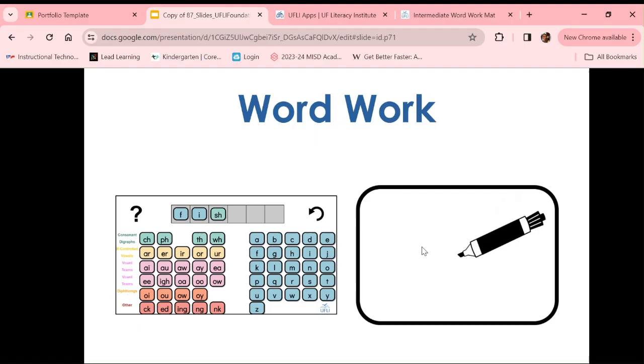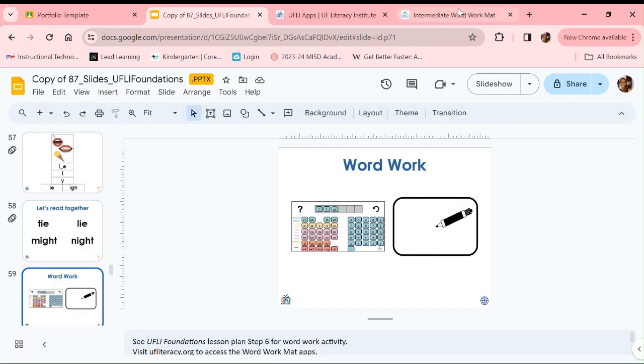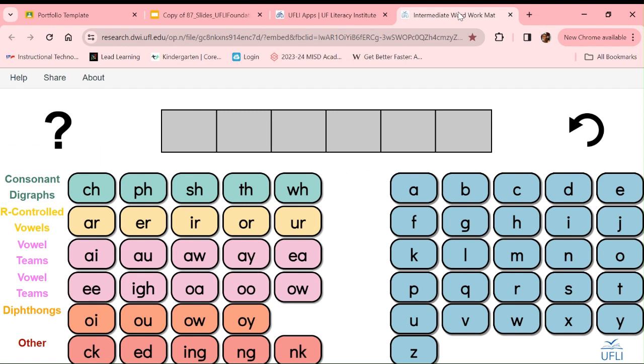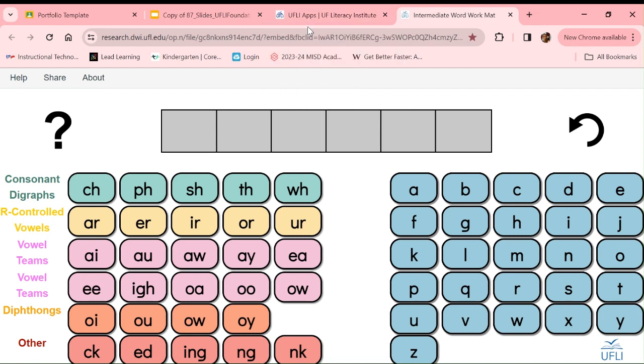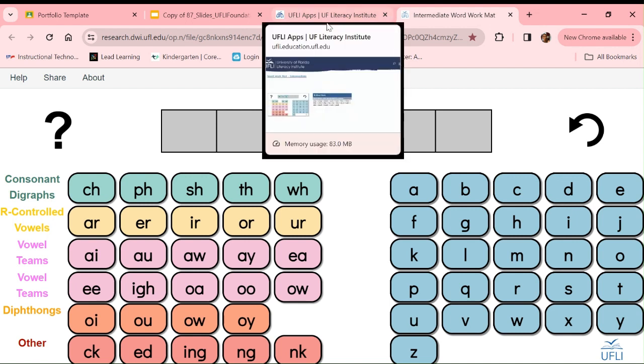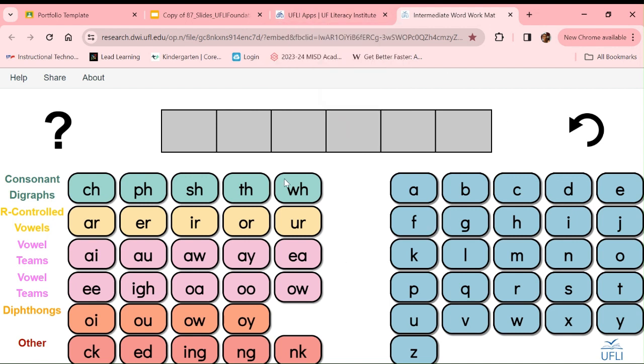All right, so let's do some word work. Okay, so you are welcome to pull up this intermediate word work map on UFLY, and it's under the toolbox or the apps under UFLY. It's the University of Florida Literacy Institute. Everything on their website is free. So you're welcome to build these words right here. You're welcome to write them on a whiteboard. You're welcome to build them with magnetic letters. You're welcome to just write them with a piece of paper and a pencil.